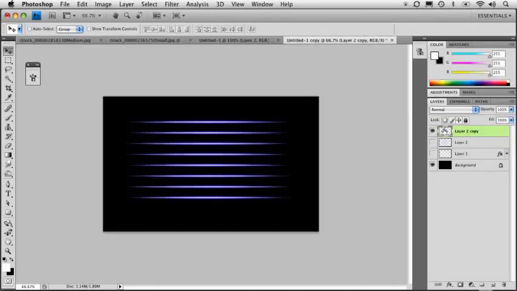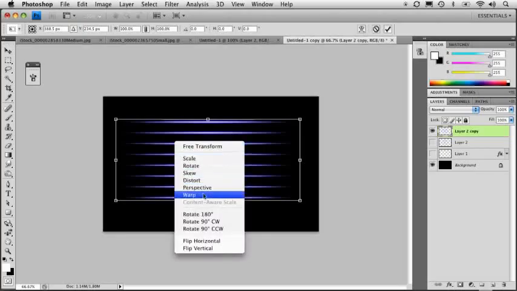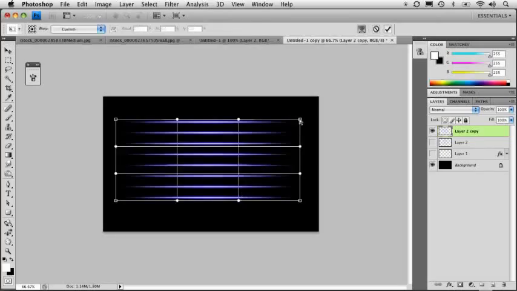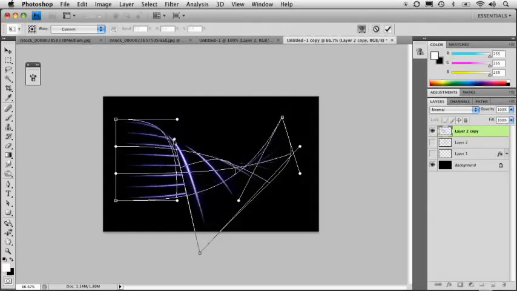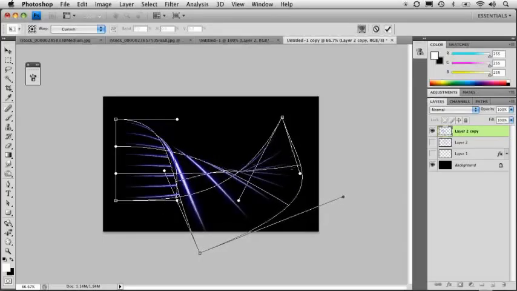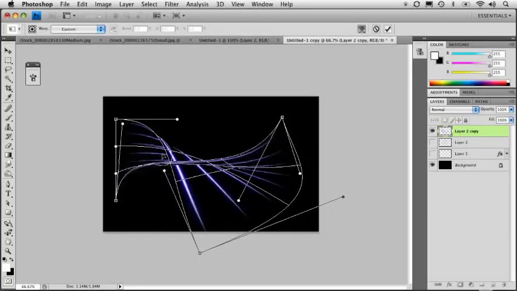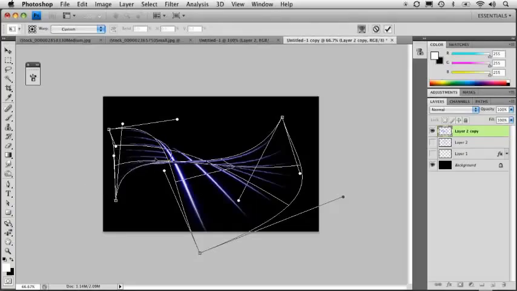With that layer selected, I'm going to press Command or Control T to bring up the free transform, or right-click right on the object and choose warp. All we're really going to do is just flip this around, but you can experiment and do all kinds of different configurations with this warp tool. It has a number of possibilities to do very cool stuff with, because I myself am still discovering all kinds of neat things with this.